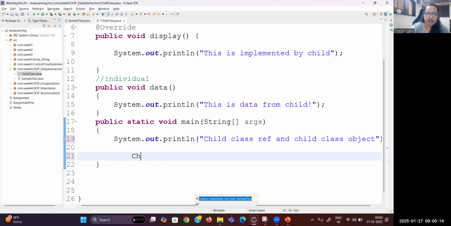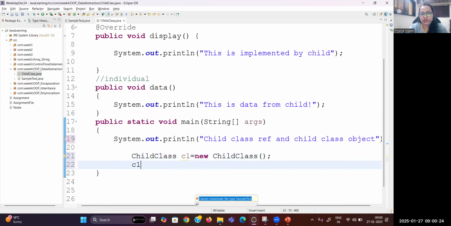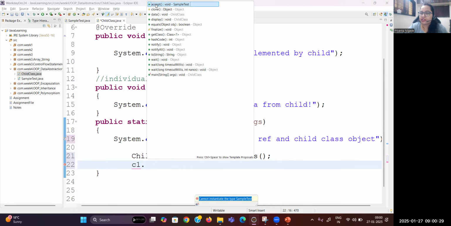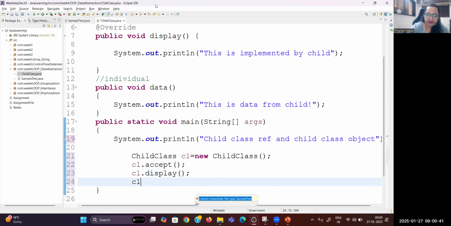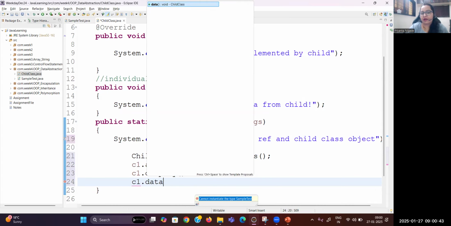Great. So let's do. My class is child class. Let me write here child class C1 equal to new, and again I'm creating an object of the child class. Great. Please have a look, using C1 now I can call everything. First of all, I can call the accept method from the parent class. C1 can call the display method, which is implemented by C1 itself, so you will get the override result every time. Correct now? And then C1 can call the third method, which is data.